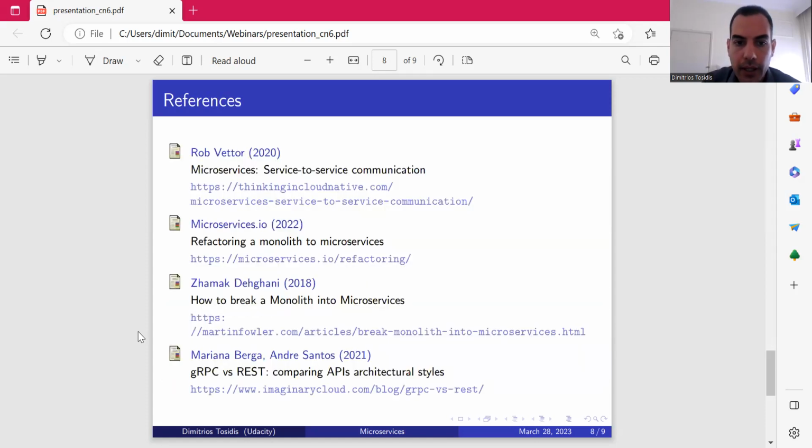Okay, so my references are these: microservices service-to-service communication from Vector. The second one is microservices.io, which is a very nice blog, refactoring a monolith to microservices. The third one references how to break a monolith into microservices. This is the blog of Martin Fowler. And the last one is gRPC versus REST, comparing APIs, architectural styles. This is from imaginarycloud.com, which is a very nice blog too.